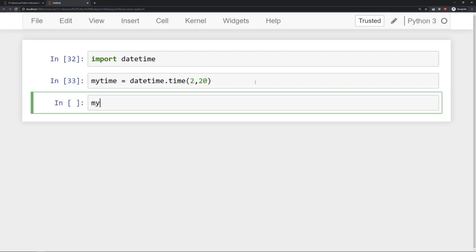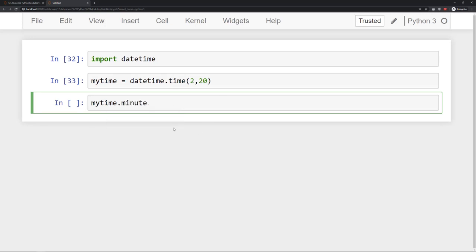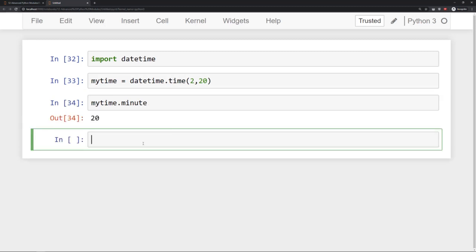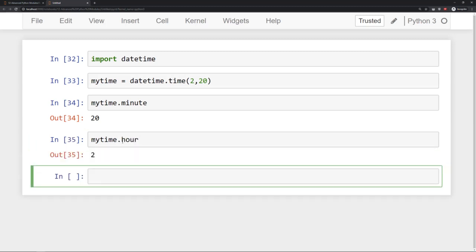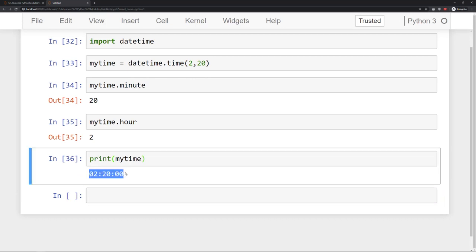So now, if I take a look at this my time object, and I hit .tab after I've defined it, I can actually access things like the minute. So this is an attribute, and I can see the minute portion is 20 minutes. And I can check that the hour portion is 2 hours. Again, this is running on a 24-hour clock. So if I actually just print out my time, it's going to print out 2:20, and then it'll automatically fill in the seconds with 0.